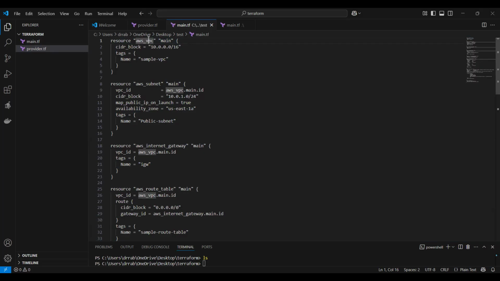This is unique actually, so we need to specify aws_vpc. For another resource, you can see aws_subnet, aws_internet_gateway. In a similar way we need to define the resource. So coming to the first block, this is the first block.